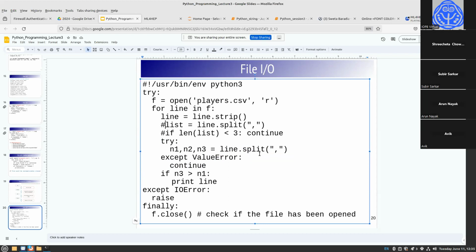But if I do it this way, for those lines where there are fewer than 3 fields, these will fail, because n1, n2, and n3: if there are 2 fields, then n1 and n2 will be filled, but n3 will not be filled. And in that case, Python will know that n3 is undefined, so it will give you an exception called a value error.